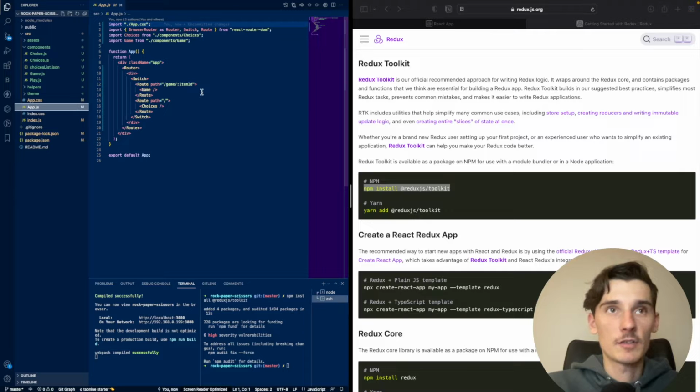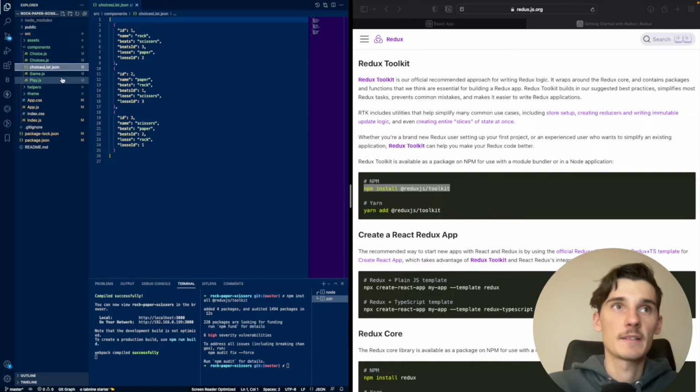When I change the URL, I pass the item ID, then I will generate a random item ID of the computer picked item, and check based on the choices list if I'm beating the computer or the computer wins against me. We have this beats ID, loses ID, and ID of the item. And then it will be checked and updated in the state in the React application.